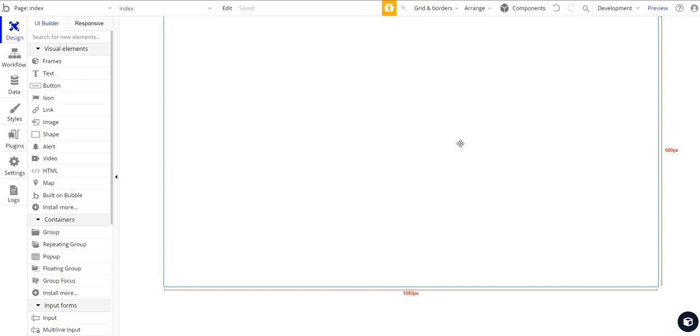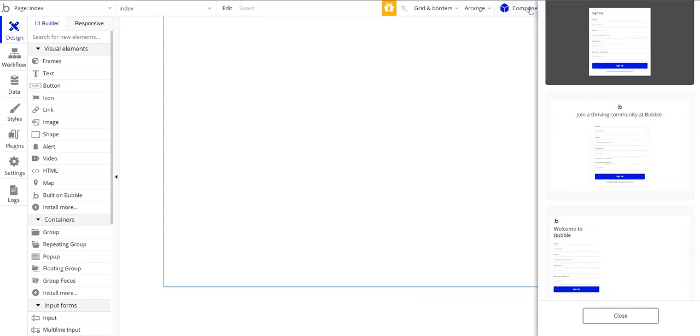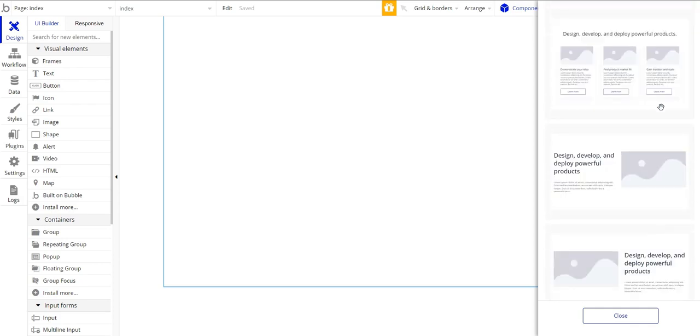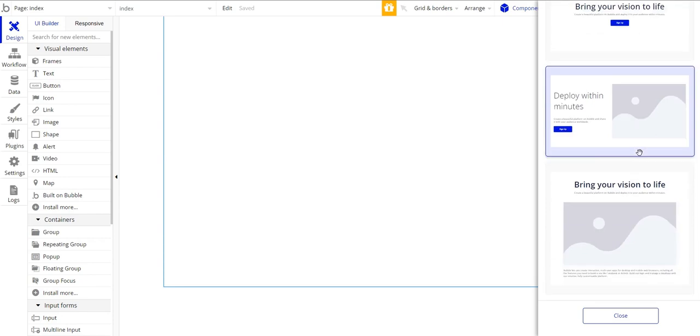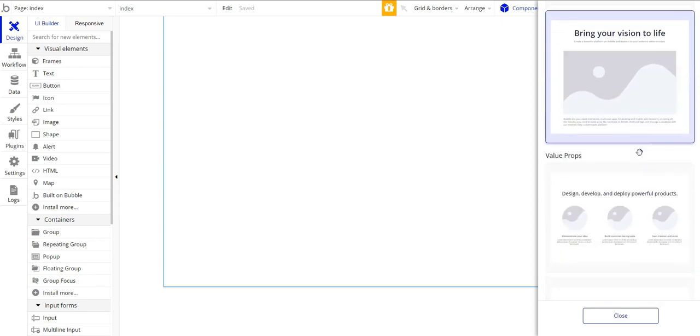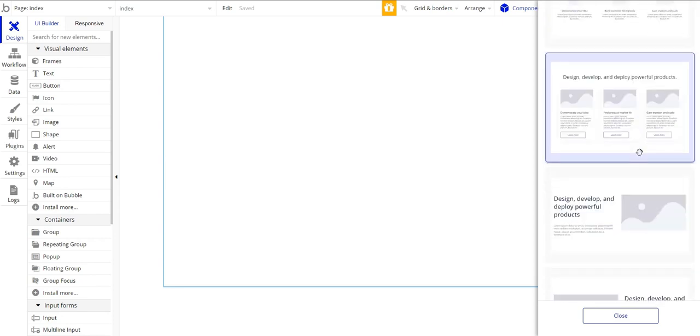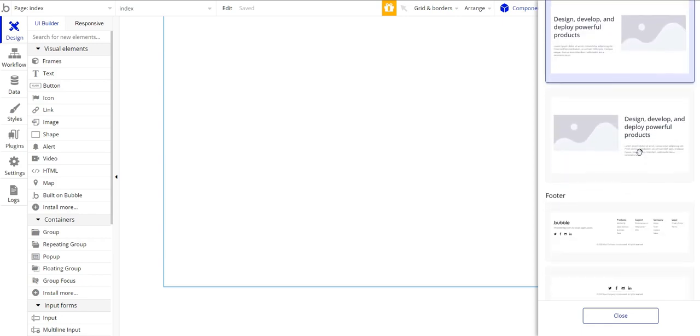Bubble recently announced their component library that we were all waiting for. So in the components, here you can find all the components that Bubble provides for us. And here there are a variety of components like header, hero, cards, footer, and so on.